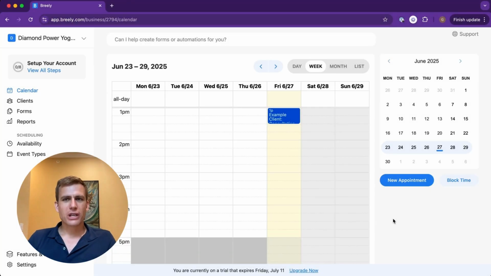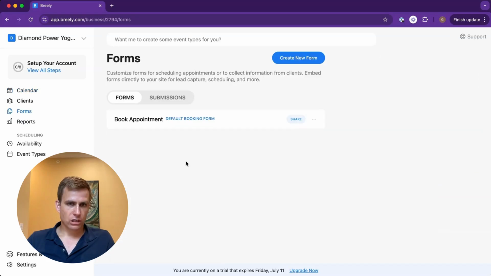In this video, we are going to give an overview of how forms work inside of Breely. Forms are one of the very central pieces to how clients will interact with you and submit their information to you. So first, in the left navigation, you'll see the Forms section. There are a few different ways that you can use forms.